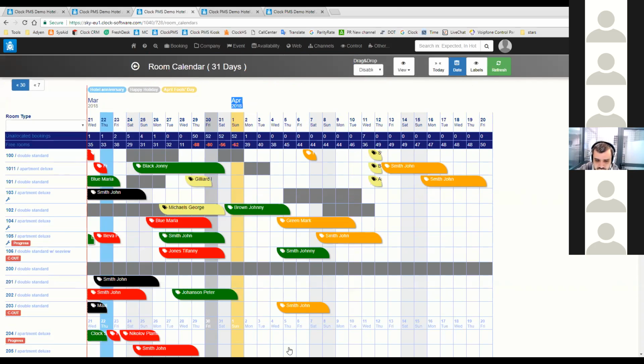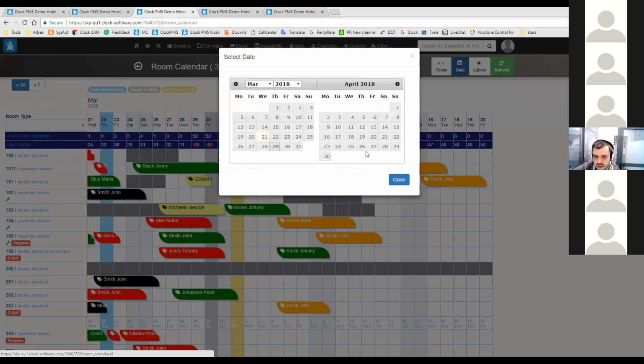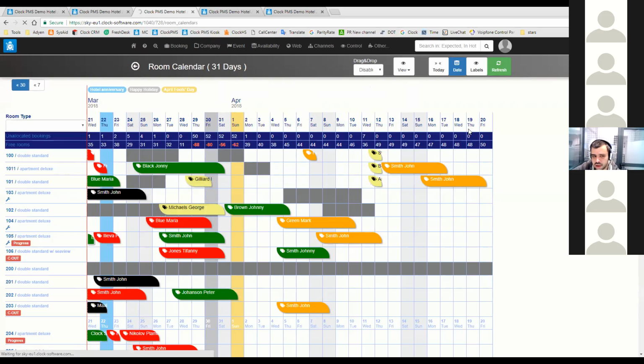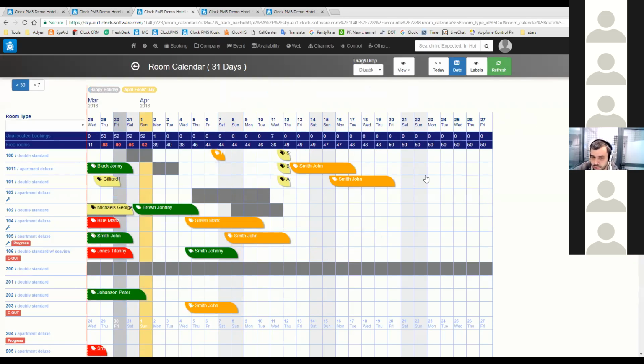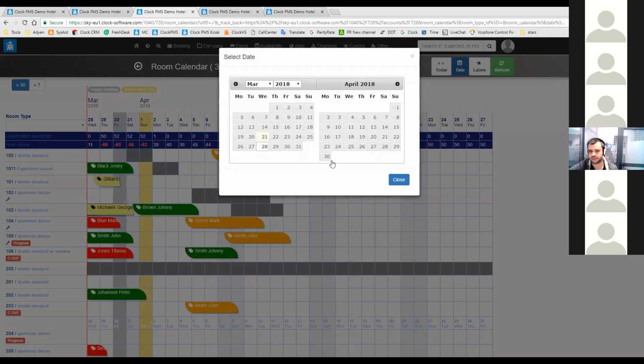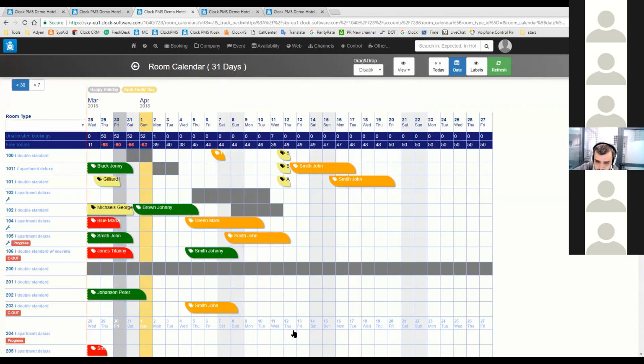I see that Alia wrote to me in the chat, asking whether that is the maximum period that we see on the calendar. Yes, the calendar loads 30 days maximum. When you open it, it will load from today, 30 days, but you can change the period. Let's say we want to see what would happen after the 20th of April. I can change to start from the 28th of March, and I will see until the 27th of April. So I can change the period that the calendar will load.